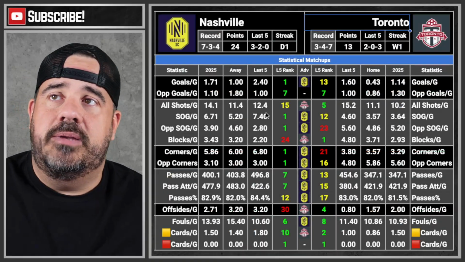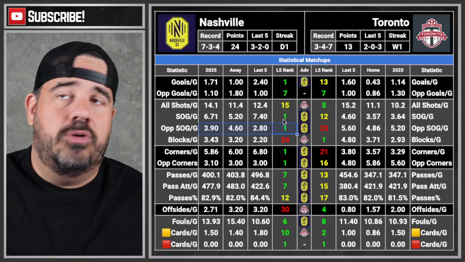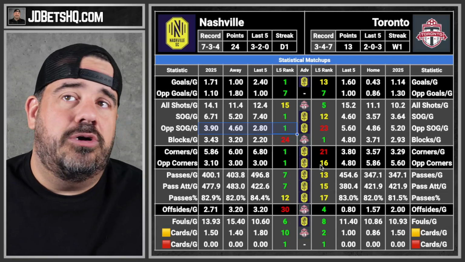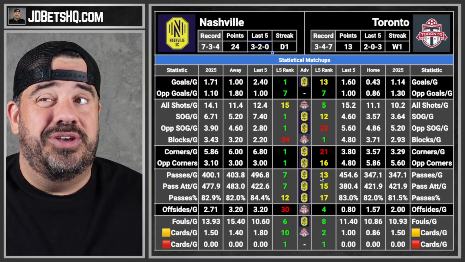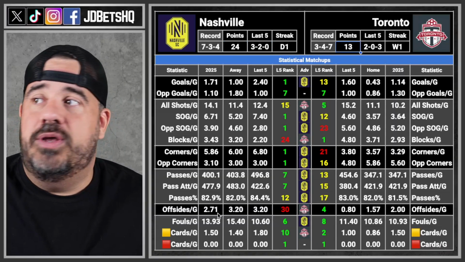Spreadsheet wise, let's see. Number one offense, number one shots on goal, number one defensive shots on goal. You're good when you can take a lot of shots and you don't give up shots. Kind of hard to lose games that way. 3 wins, 2 draws, 0 losses. That's pretty good actually. 13 points. They are on the road though, so it's a little concerning.